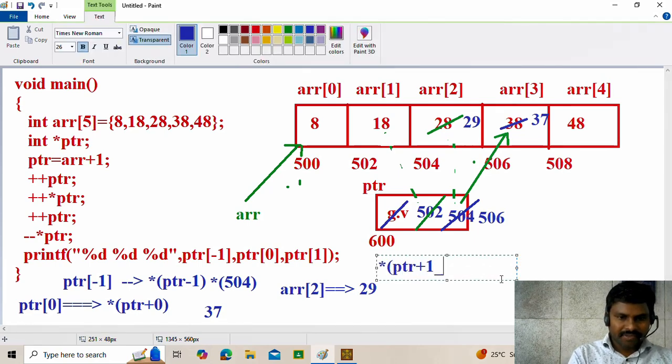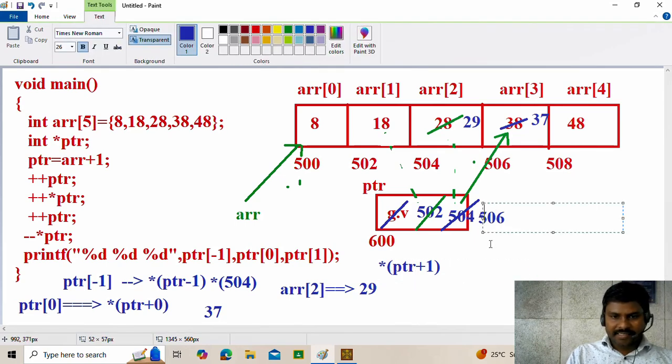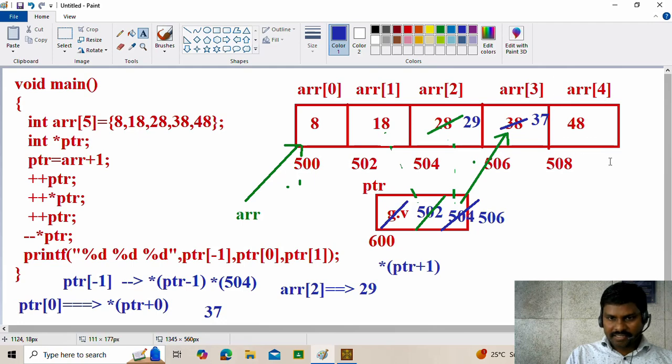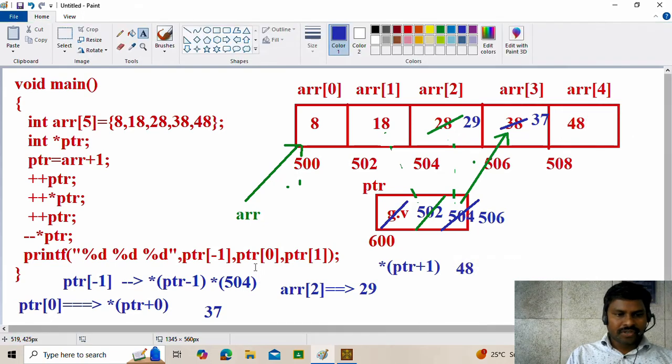ptr plus 1. So ptr is 506, plus 1 means it is pointing to next address. Asterisk means 508 address variable, arr of 4. arr of 4 value is 48. We have to run this code. The output is 29, 37 and 48.